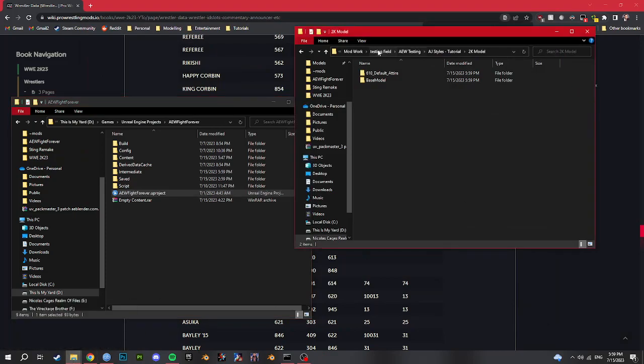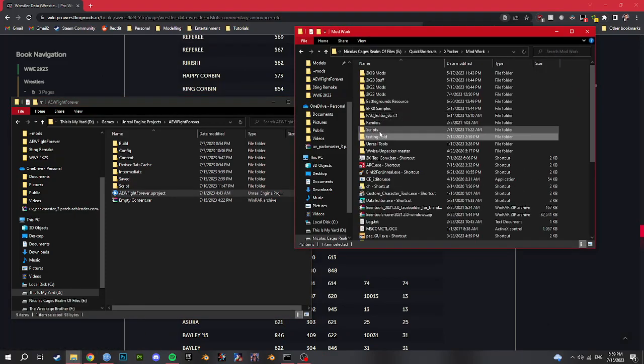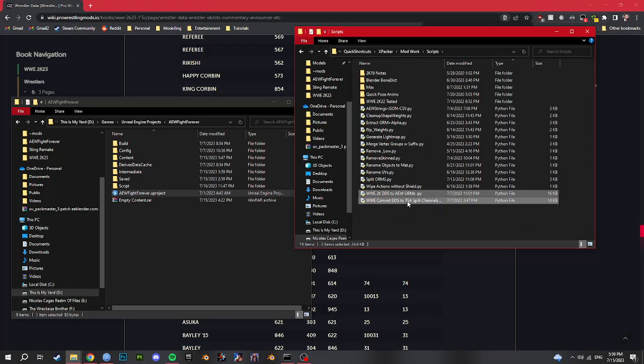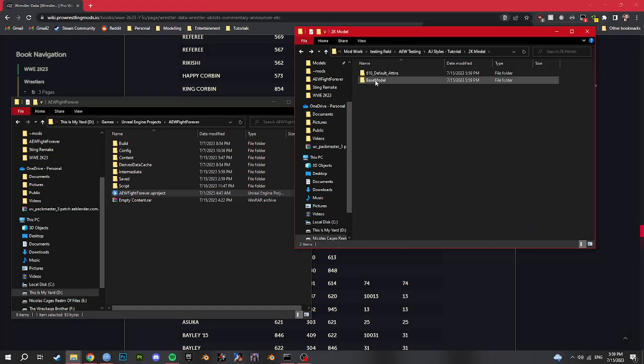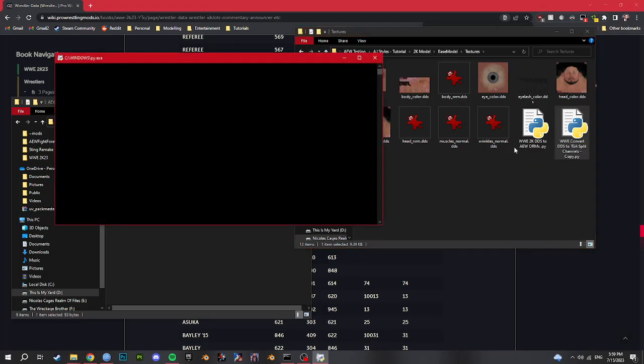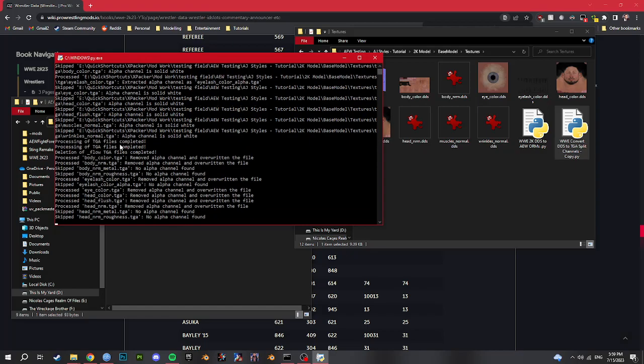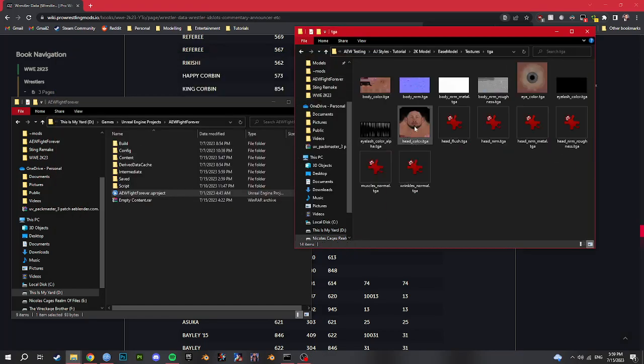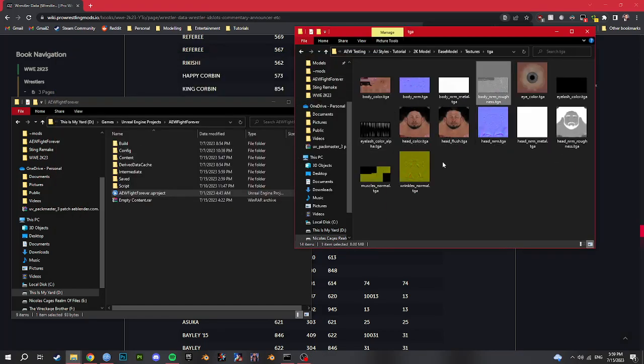So now we are going to grab my script for textures. I have two versions. The first version here, convert to DDS TGA, will convert them all to TGA and split the normal maps and everything into separate files called Metal and Roughness. If you want to edit them separately, bring them into Substance Painter or something like that.